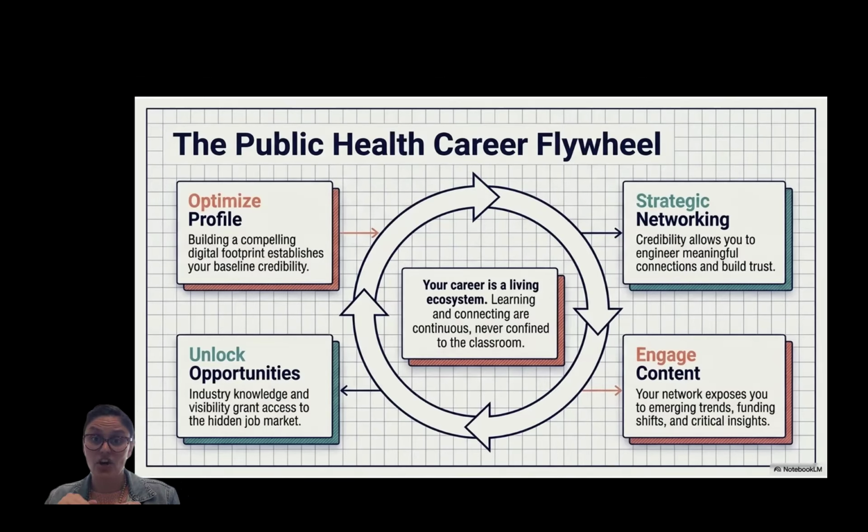You're going to engage in content. Your network exposes you to trends, funding, critical insights, and you're going to engage with them, liking, commenting, sharing, posting. You're going to add your own content and become more visible. And that's going to unlock opportunities for you. Industry knowledge and visibility are going to grant you access to the hidden job market underneath the surface, right? The very big bottom part of the iceberg beneath the tip.